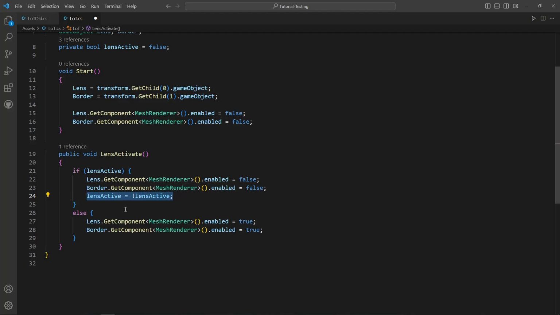And then likewise down here, if lensActive was false, and then we turn on the lens with these functions, we need to set lensActive to true. So lensActive is equal to not lensActive. So if it was false, it's going to turn to true.